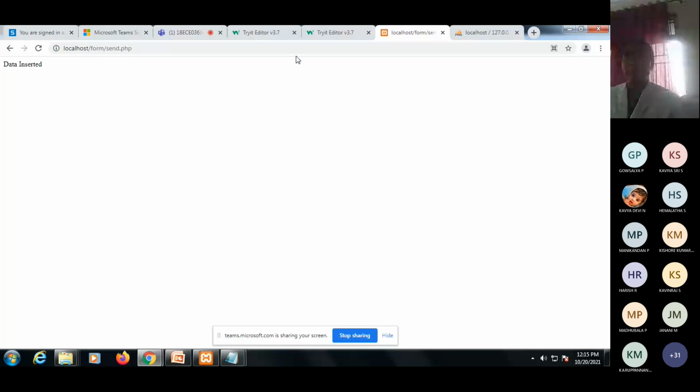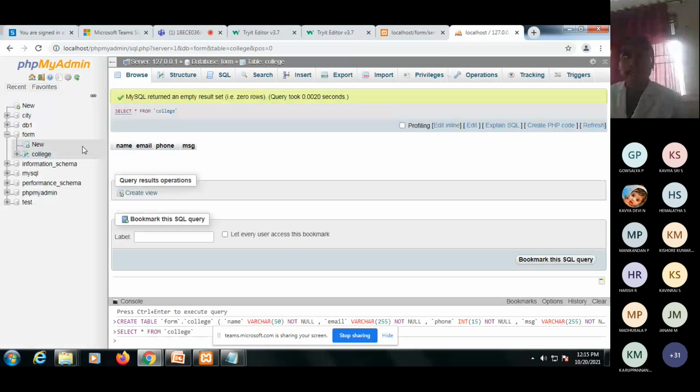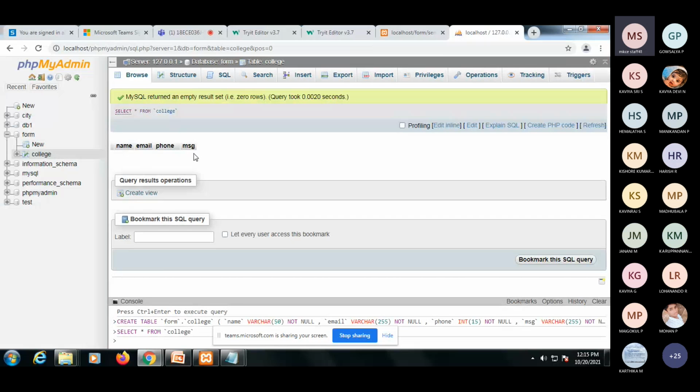Then I open my XAMPP server here. Already I opened the local test. Name, email and phone alone is there. Simply, I have not entered any data in the XAMPP server here. Okay.